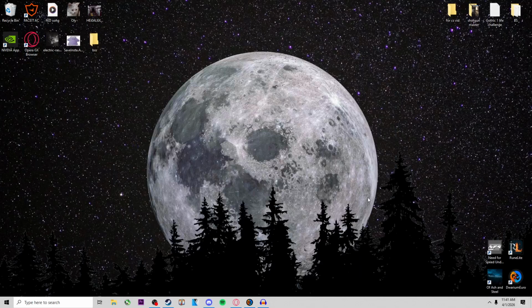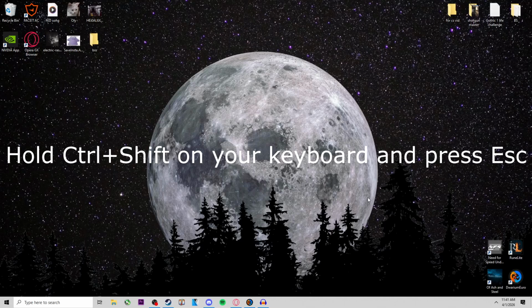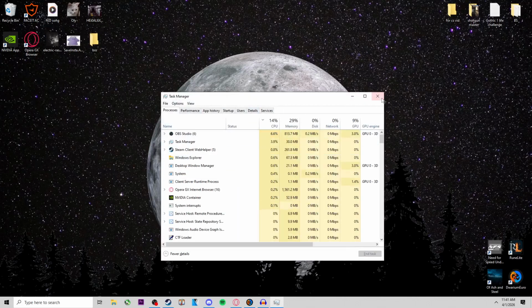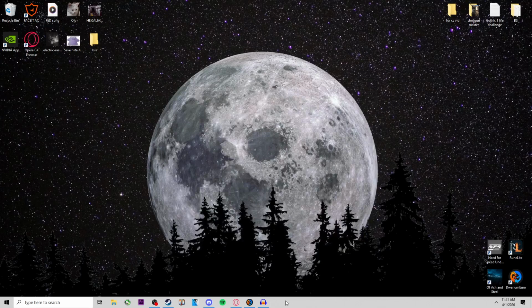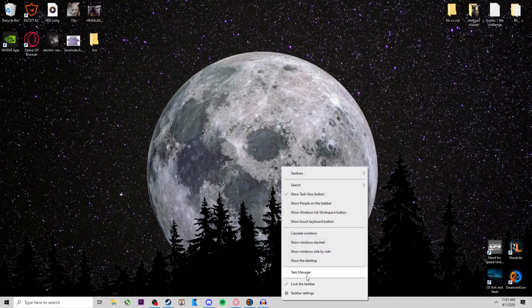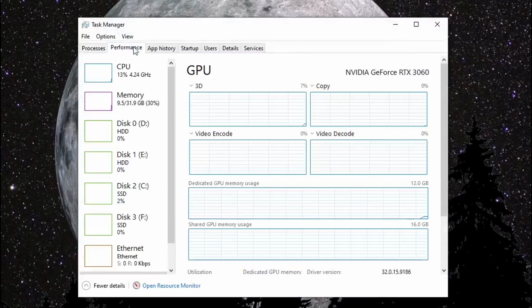I'll show you how to check what Windows you have or if you want to know what components you have in your PC. So first one will be hold on your keyboard Control, Shift and press Escape. It's going to open Task Manager, or another way is on the taskbar, just right click, Task Manager. You're going to go to Performance.